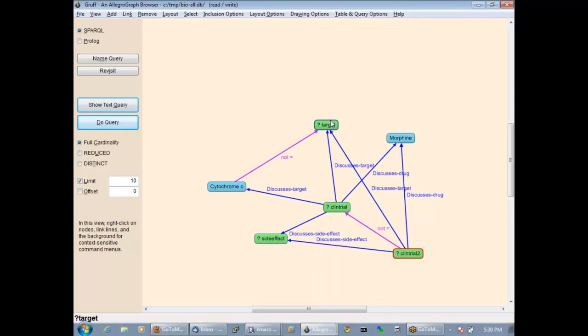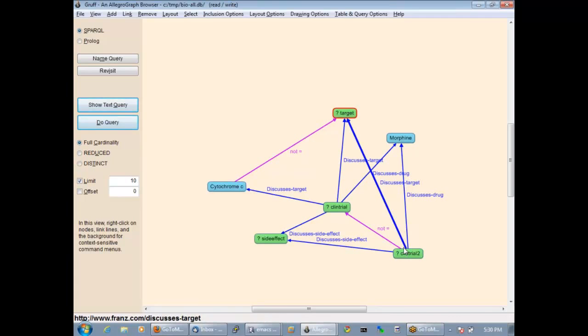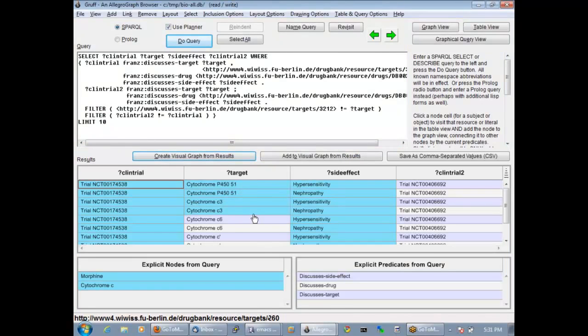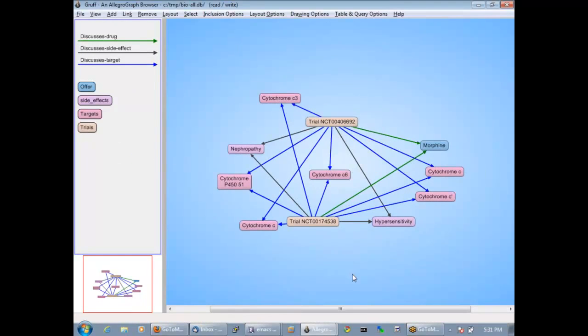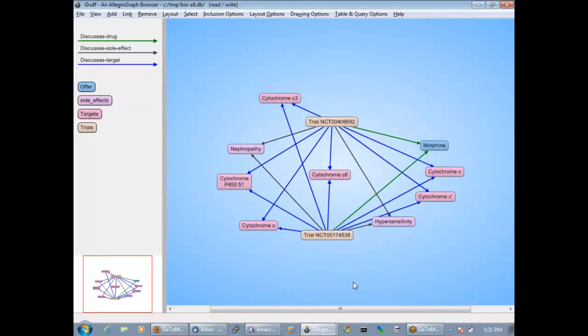Discusses a target. So now we have a fairly complicated query, yeah, where these two clinical trials are different. Each clinical trial talks about morphine, talks about this target that is different from this one, and it talks about the same side effects. And I can do the query, and I get the first 10 results. Here you see that the query has gotten really big, and no one in their right mind would even consider typing this in nowadays. And then we create a visual graph from the results, and here are the beautiful results. Okay, thanks.